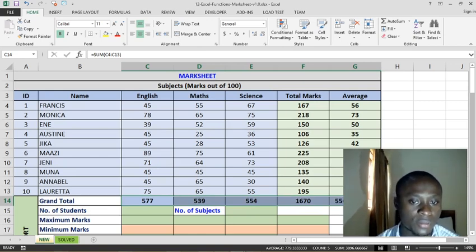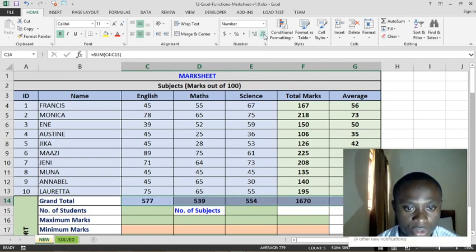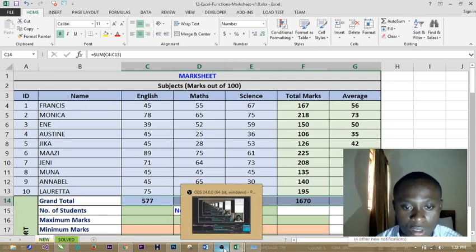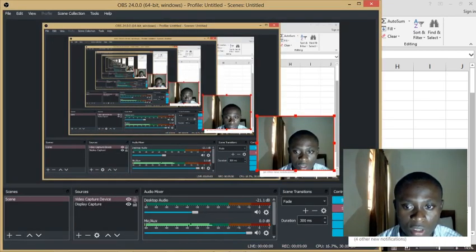Did you see that? Here you can reduce your decimal point. Okay, you can reduce your decimal point. Are you getting it now?